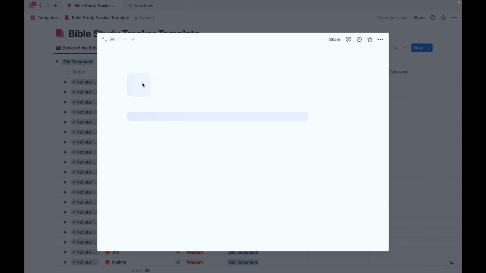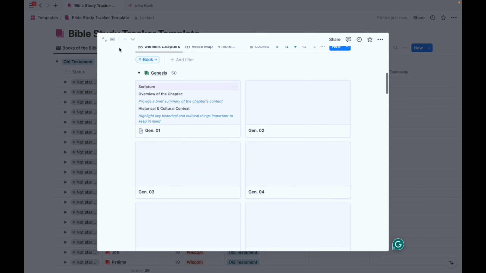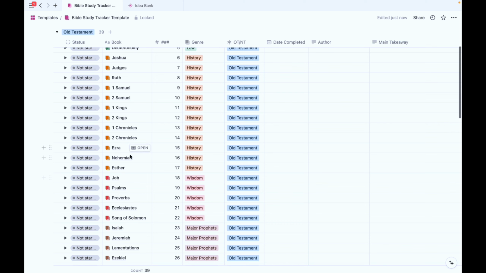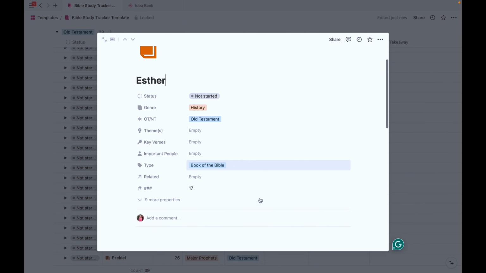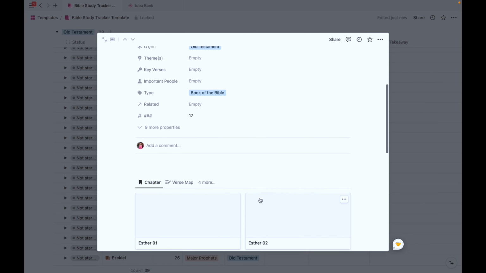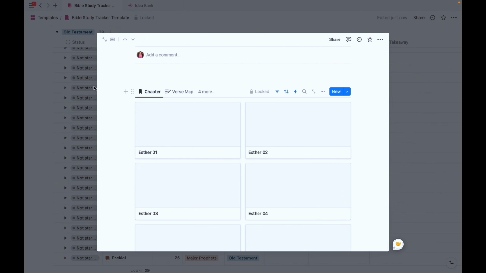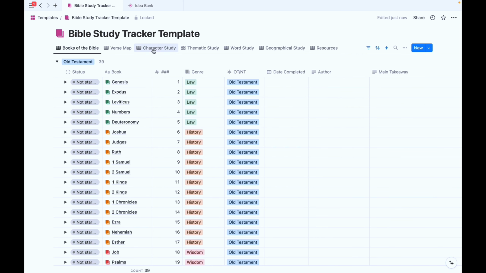And so that's what all the pages look like. That's Genesis, or if we go to Esther, same thing. And they're all filtered so that, again, as you make your way through these tabs and add things, it'll automatically pop up. So let me show you what I mean.